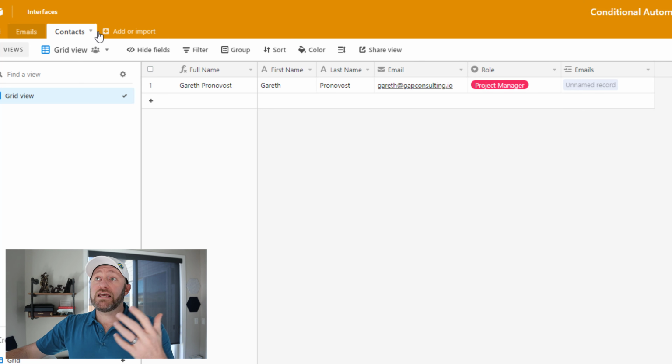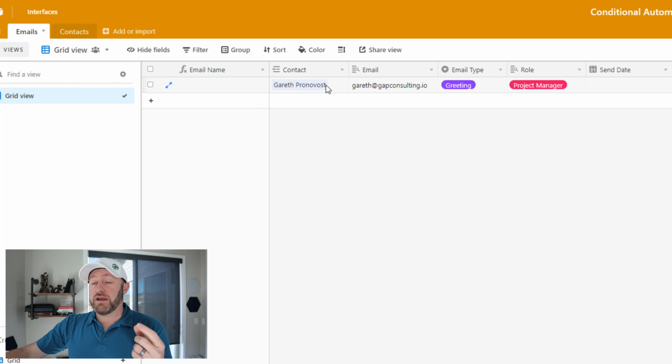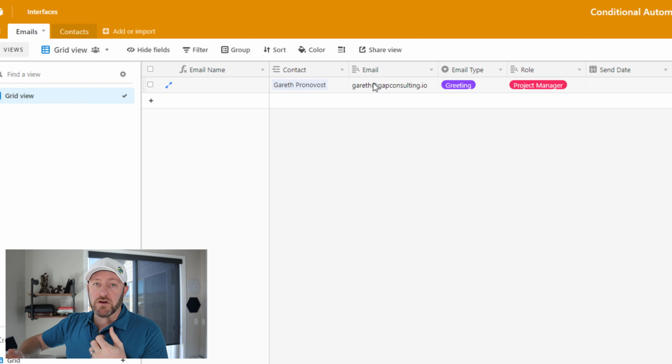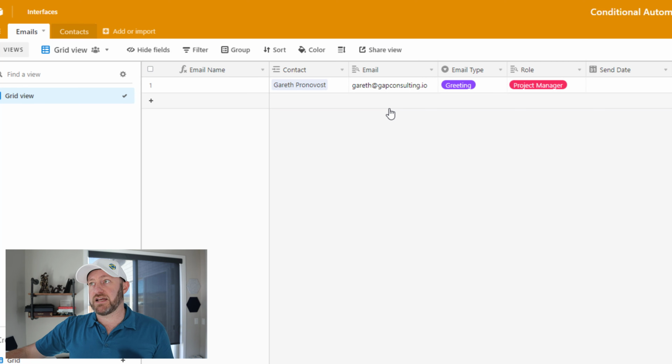Now, popping into the email table, this is where we are linking to that contact, selecting a type of email that we want to send. And in this case, I have, again, just two different email types, either a greeting or a check-in. And of course, I'm using some lookup fields here as well that's bringing in more information from the contacts table. I'm looking up the email address. I'm looking up the role of the person.